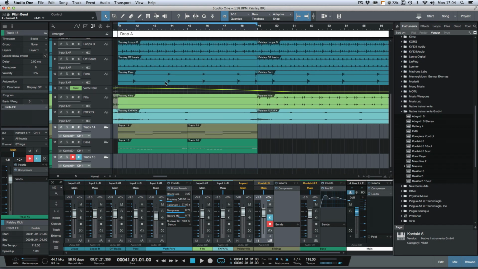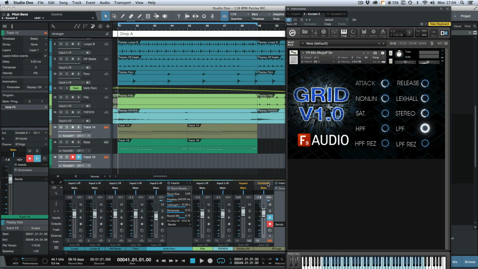Now, to show you exactly what I mean, I've got one of the F9 drum tracks products up that I've recently made available for Studio One, and some string pads here, some analog string pads from the recent Grid 1.0 release.